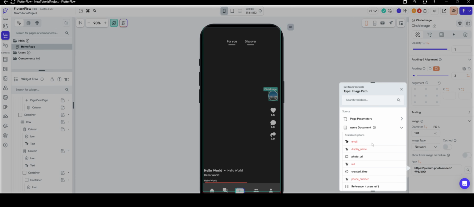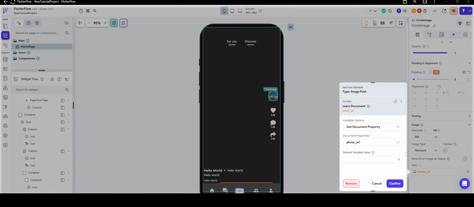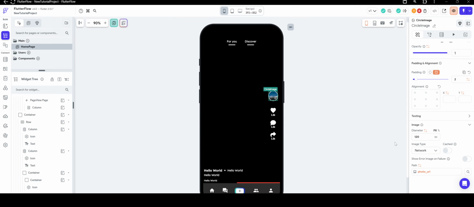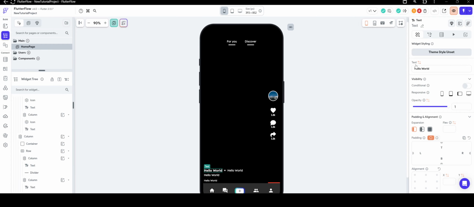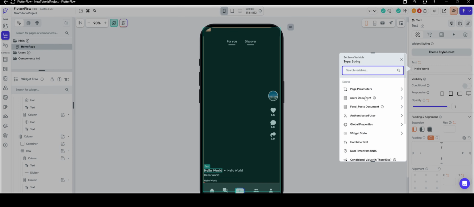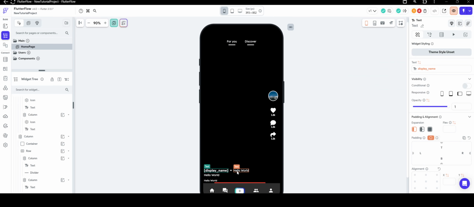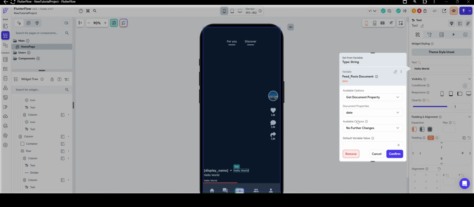So we will tie this to the user's photo URL. And then this will be their name. This is going to be the feed post date.